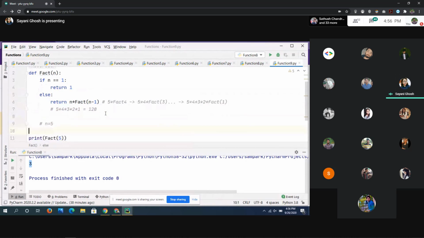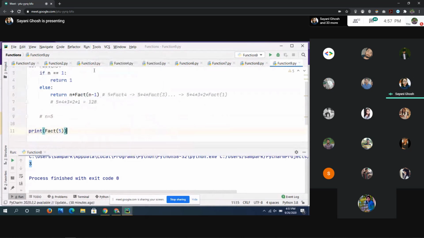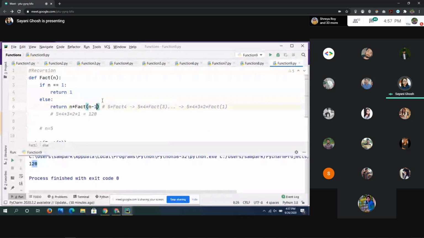So let me show you that. Okay, so we are getting the output as 120. So this is how the factorial function works. I hope everyone is clear with the recursive function and how it works.